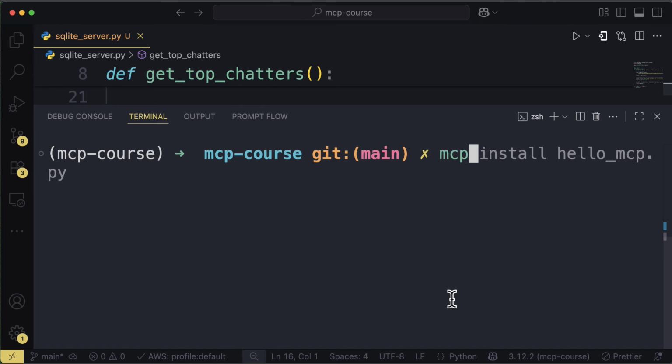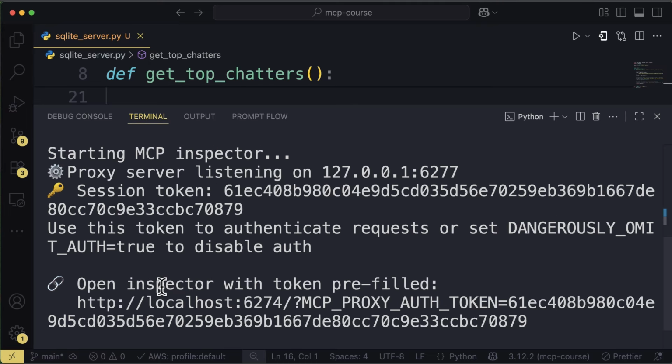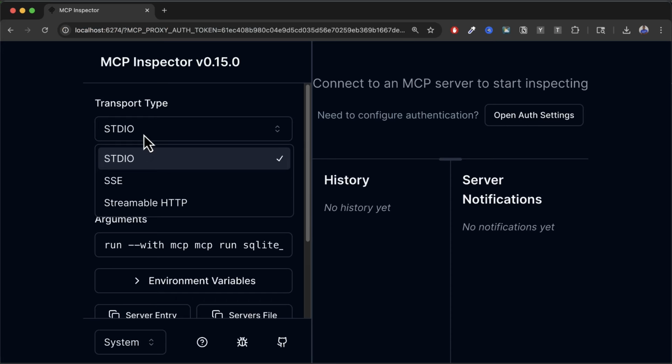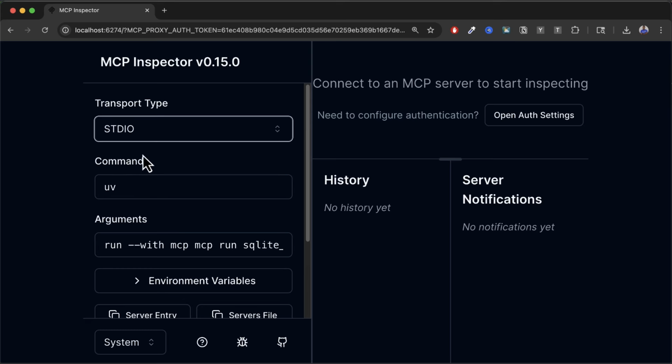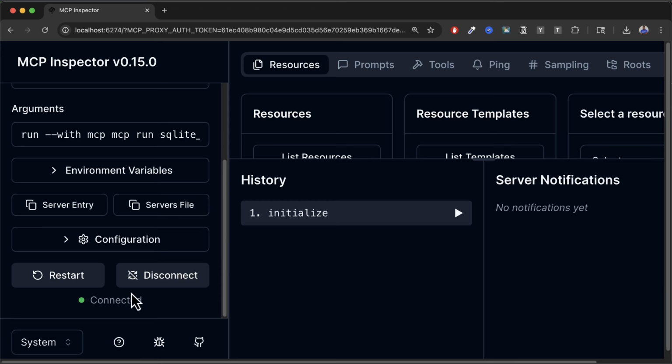So I'm going to say mcp dev, and I'm going to pass the name SQLite server and run this. Hopefully, if all goes well, we're going to be able to have the inspector with the token here. I want this one. Command click. So we have here, now it's going to be standard IO. Make sure that if it's under any other transport type, we want to do standard IO. And then all is good. Let me go and just connect. And just like that, you can see we're connected now.